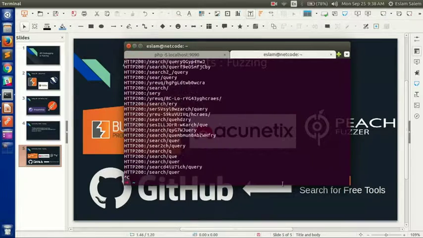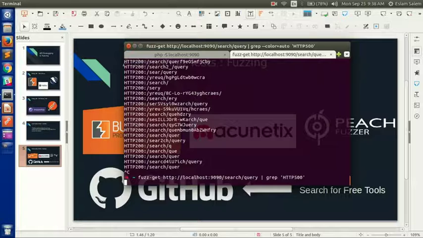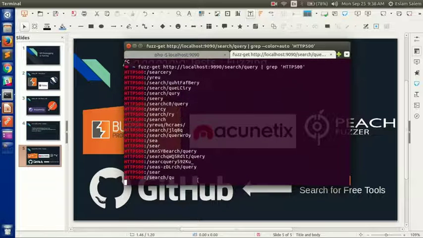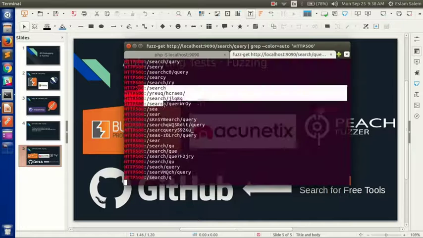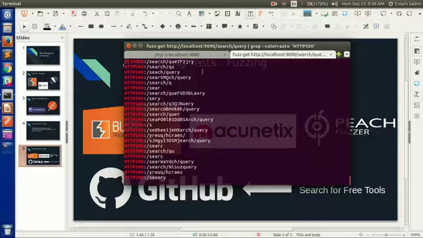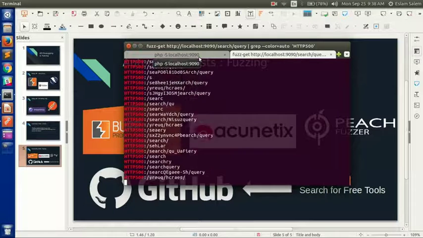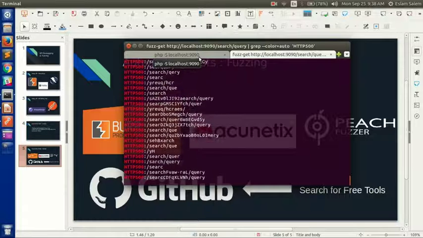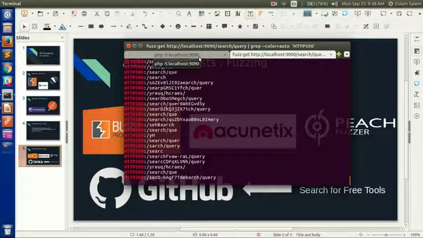And you can use grep to only find the requests that responded with, for example, HTTP 500. And here is the URL, so you can search it further. Okay, I think this gives you a clear example of how fuzzing works.